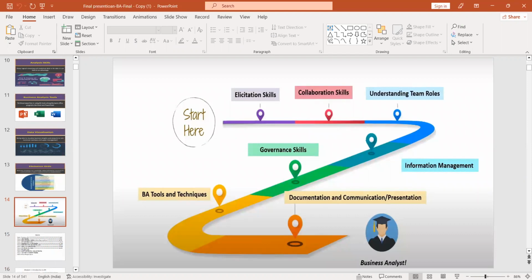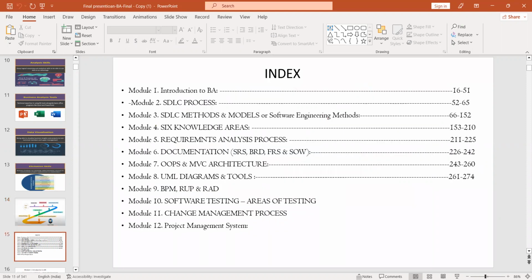This is how you can become a business analyst. You need to know the elicitation skills. Later, collaboration, understanding the team role, information management, governance, BA tools and techniques, and document and communication presentation. So if you know all this, then you can be a perfect BA. These are the 12 modules that we are going to learn throughout this course.